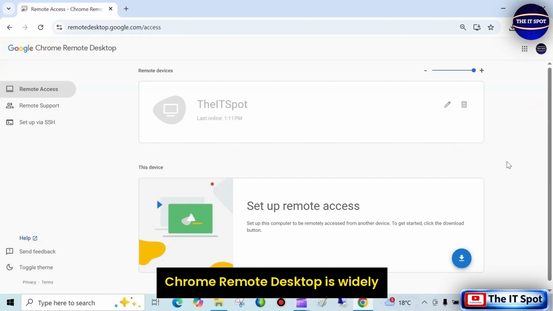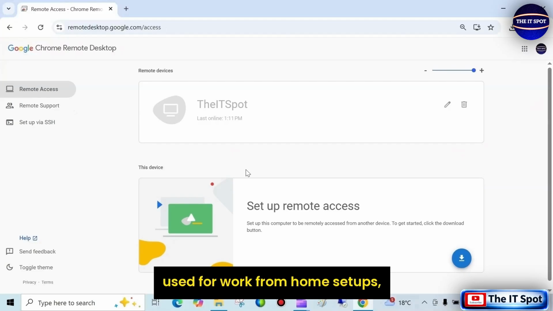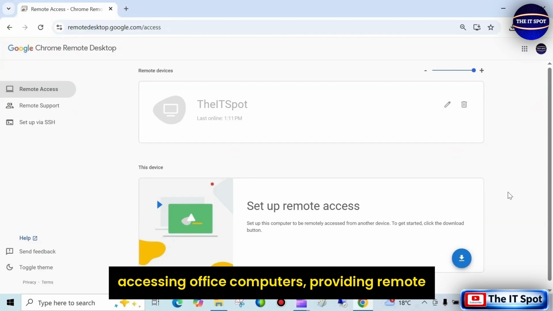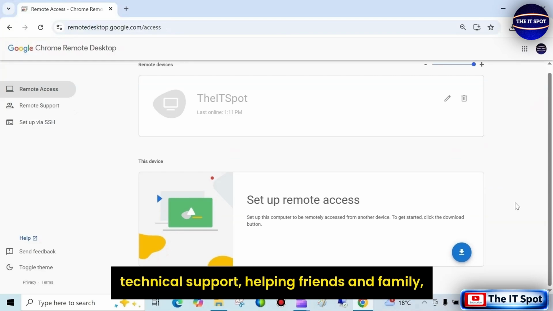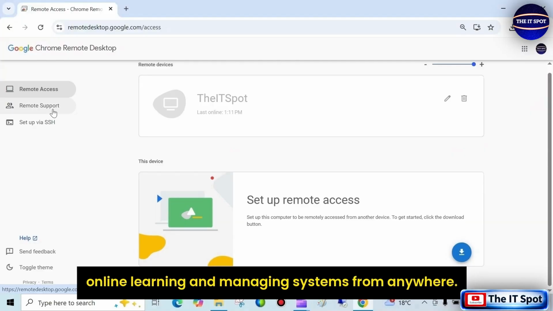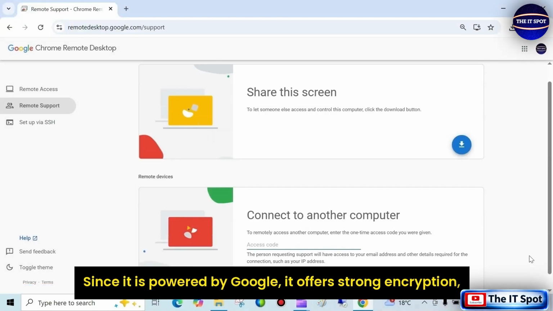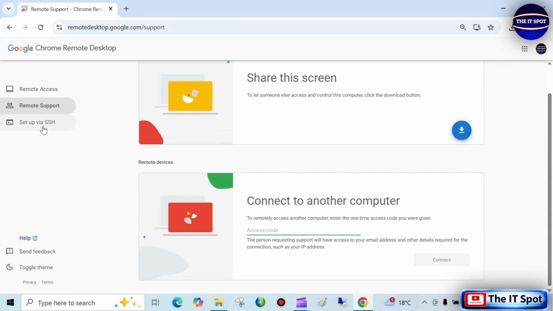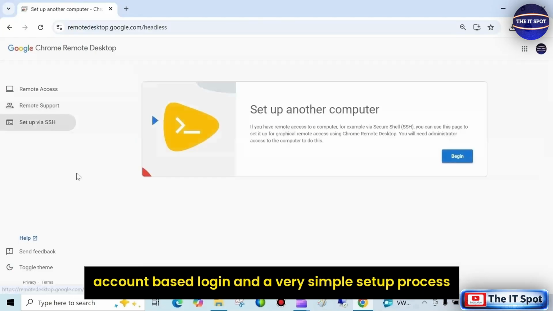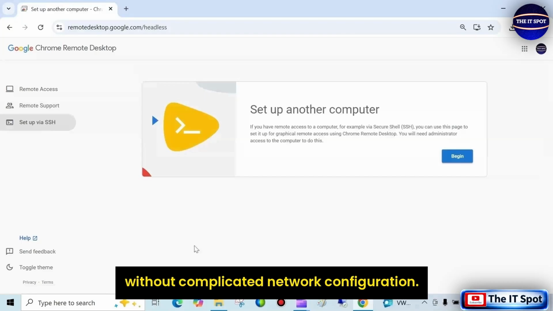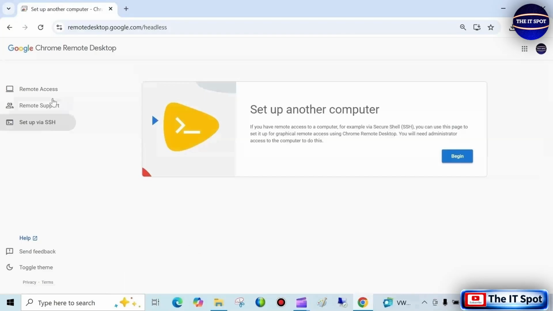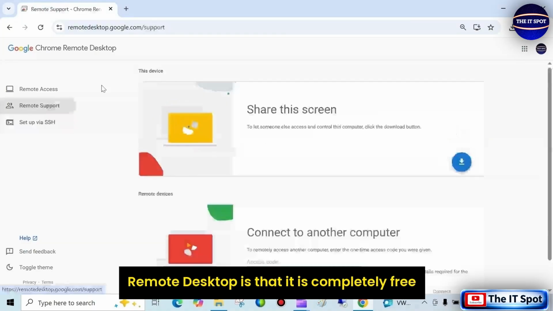Chrome Remote Desktop is widely used for work from home setups, accessing office computers, providing remote technical support, helping friends and family, online learning, and managing systems from anywhere. Since it is powered by Google, it offers strong encryption, account-based login, and a very simple setup process without complicated network configuration.